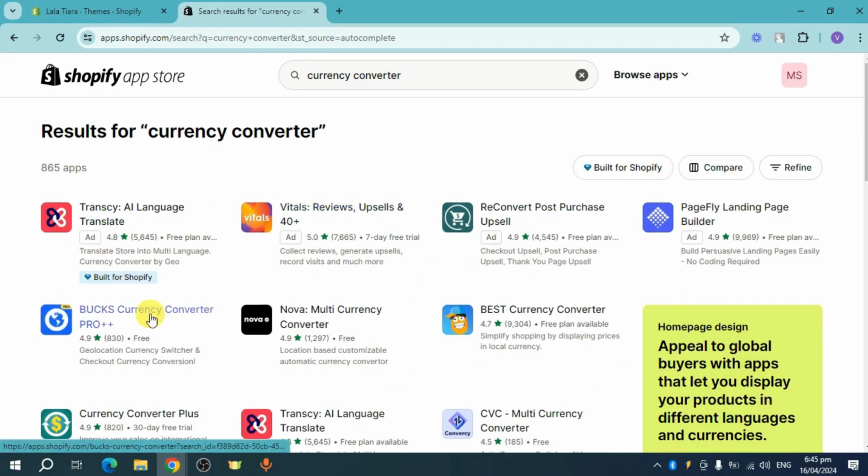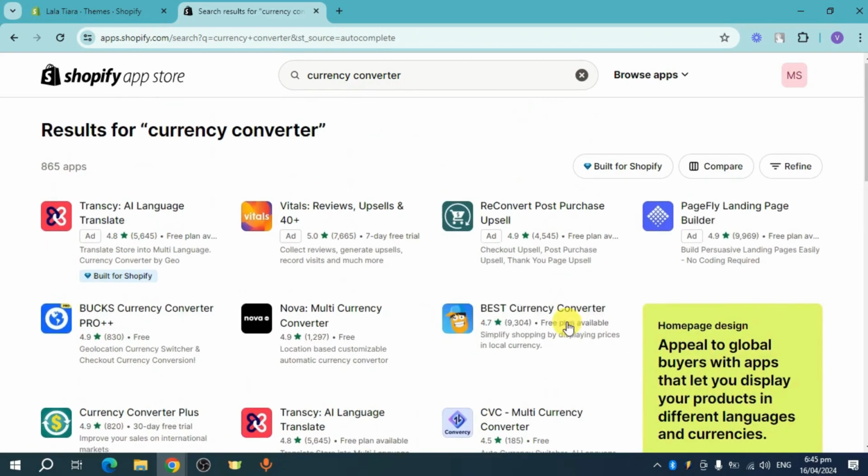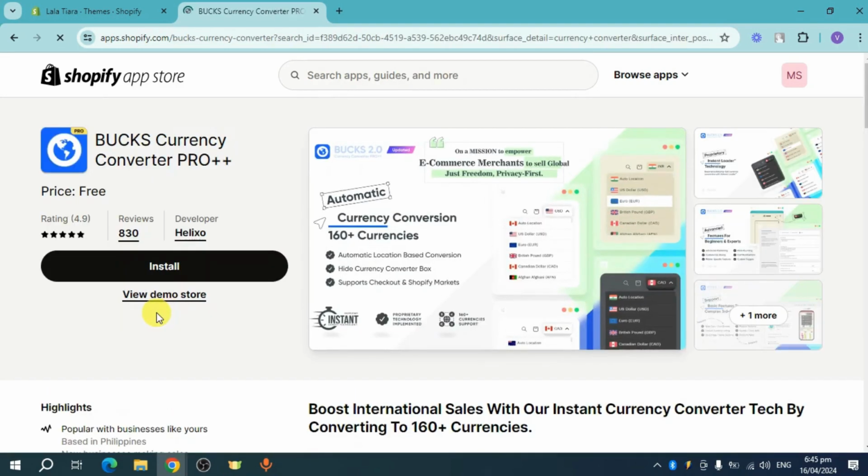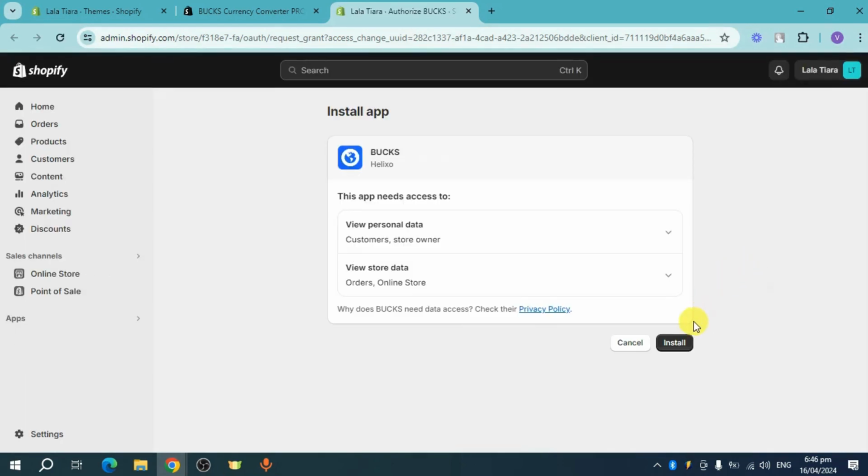You can use this Box Currency Converter or a lot of other currency converters right here. But for me, I recommend you to just choose this one because I have tried this before. Now let's click on this install button. As you can see, it will open a new tab where it will ask us for access in order to successfully integrate this application to our dashboard. Now click on the install button and it will install itself.